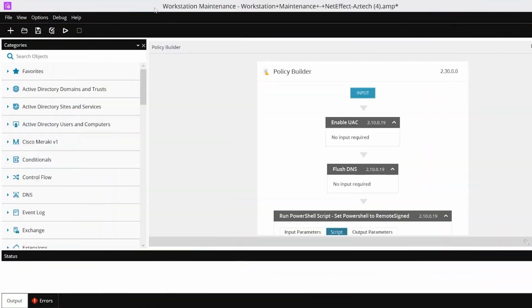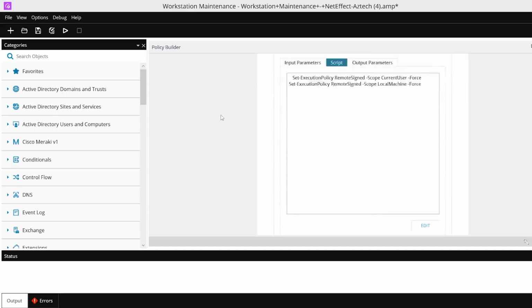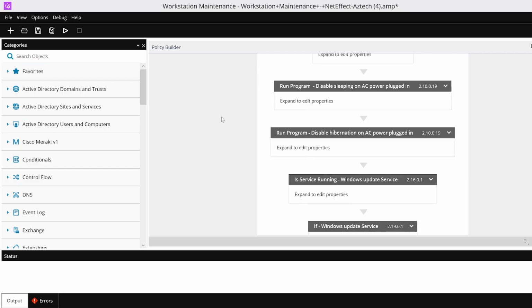So what we're going to do is use this workstation maintenance policy that I've already pre-downloaded. I have now loaded that into N-central. And then you can see all of the objects, one by one, that we are using to accompany this particular workstation maintenance policy.